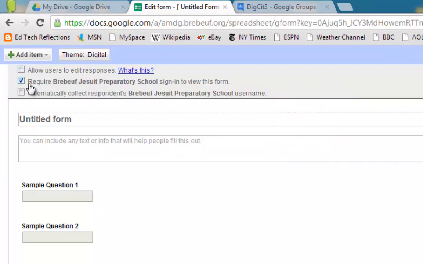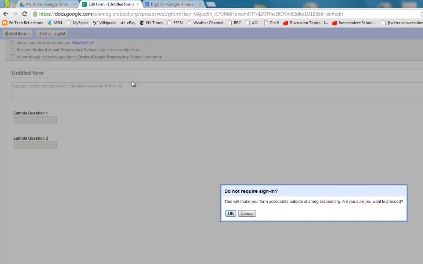In the same way, if you look at the second option, since we're in the AMDG environment, require Brebeuf Jesuit Preparatory School sign-in in order to view this form. You could make it so that this website doesn't come up unless they're signed into their AMDG account. I'm going to uncheck that because the form that I'm going to make, I want to be public.